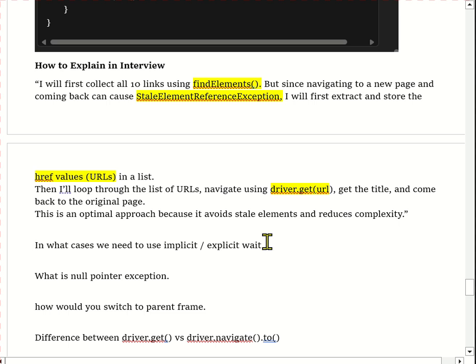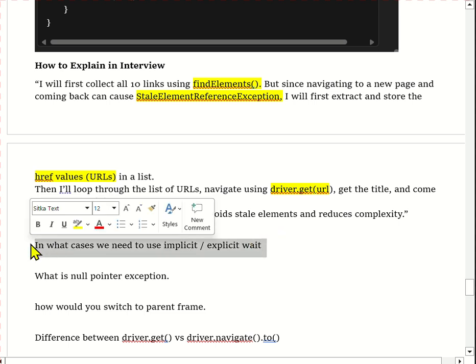So now moving to the next question, and the next question is: in what cases do we need to use implicit wait and explicit wait? So let's see its answer.